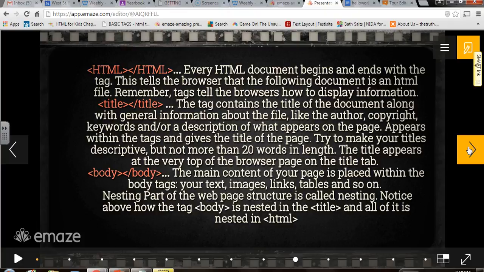Title. This tag contains the title of the document along with any general information about the file, like the author, the copyright, keywords, or any kind of description of what appears on the page. Keywords are crucial later. We'll learn how to do that because when you're searching in a Google engine, that means that those web pages have highlighted keywords for searches. And that's what you would do. If you want your page to show up a lot in certain key searches, then you would do that. It appears within the tags and gives the title of the page.